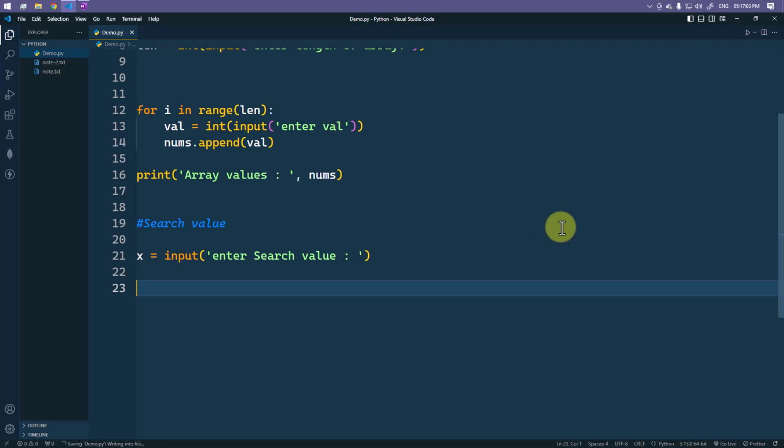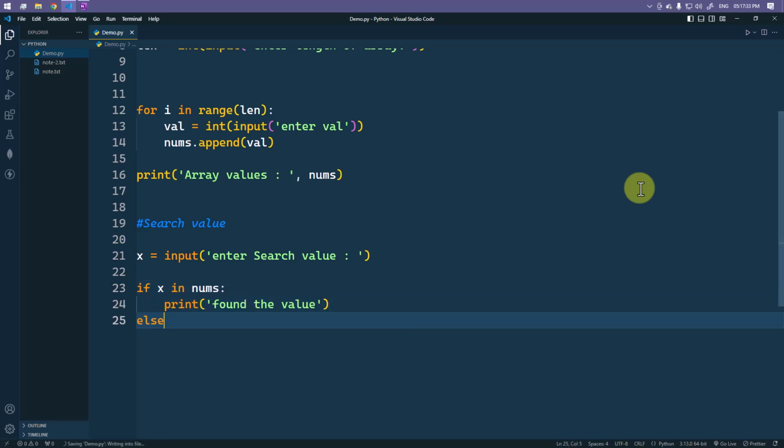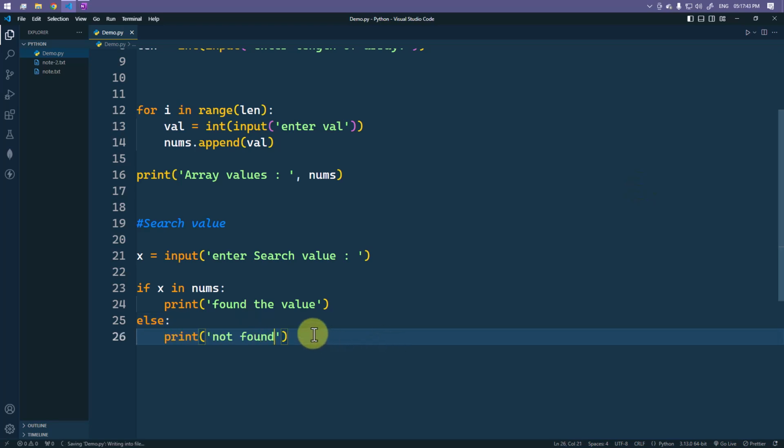Now we have to perform the search. So in Python we can simply do the search. So we can use if the search value x in the nums array. So if that is in the array, then we're gonna print found the value, else we're gonna print not found. So this is the easiest way to look for a value in the array.